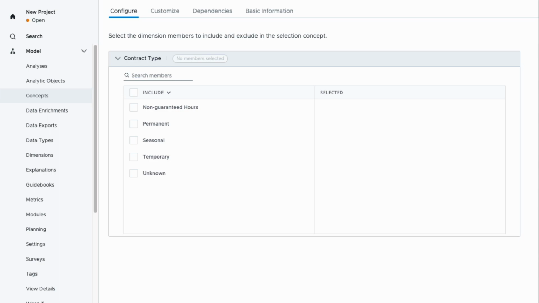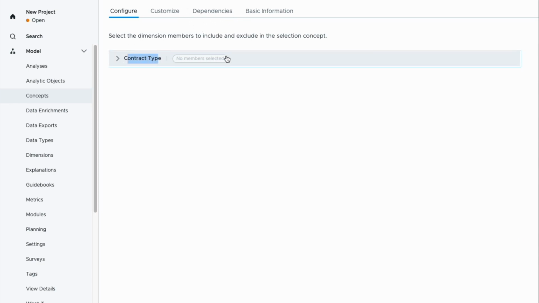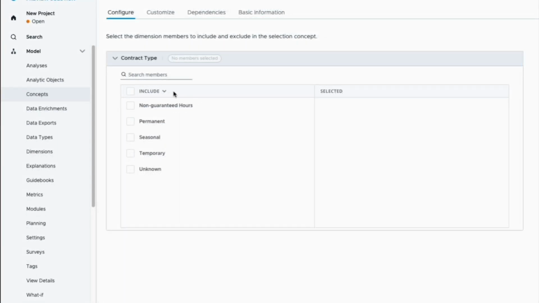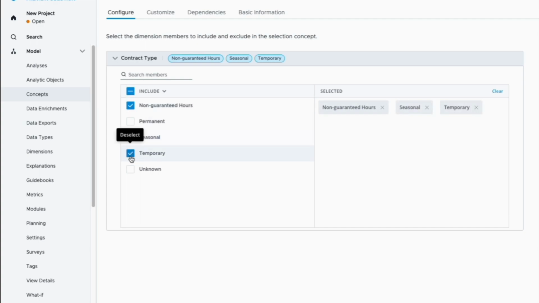As you can see, currently it's set to use the data type loaded for the contract type dimension to determine what is considered a contingent employee or not. There are 2 ways to configure this concept, either including or excluding member values from your data. As you can see, the include option is chosen by default, allowing you to select the most suitable values to include. For example, non-guarantee hour, seasonal, and temporal, which can help you determine who qualifies as a contingent employee.